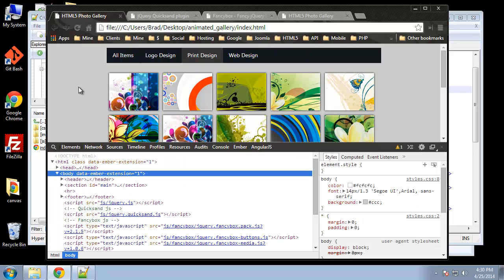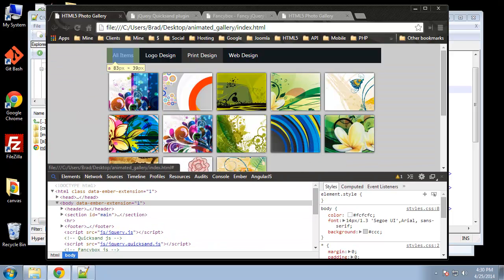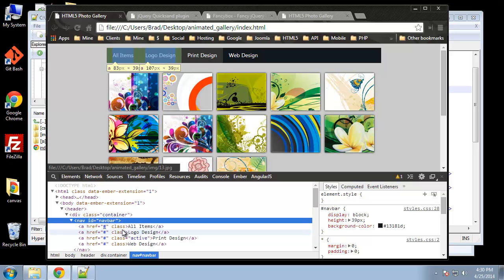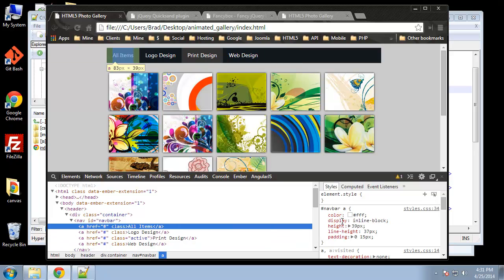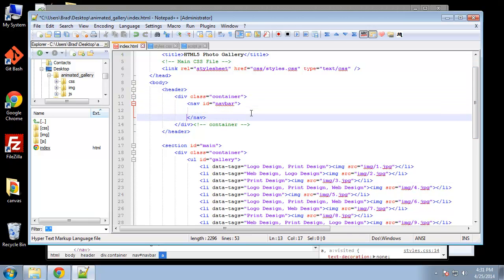If we look at this through Chrome tools, if you're in Chrome and you press F12, we can look at the actual code. If we go over the Navbar, you can see here we have a navigation with the ID of Navbar, and in that we just have our links. Basically these are just links, so that's what we're going to create manually right now. And if we click on a link, you can see over here the styling for it, and we'll be doing this section. So let's create the links inside of this nav.